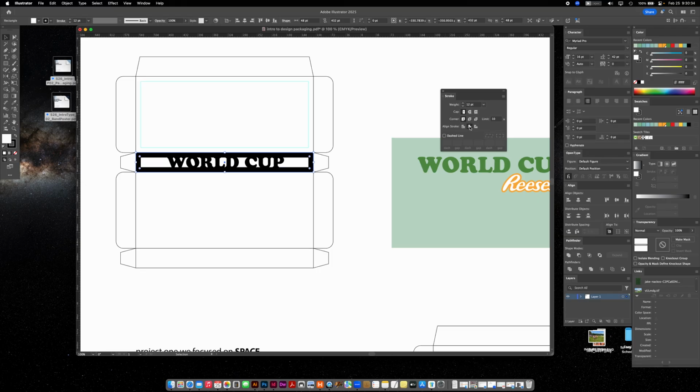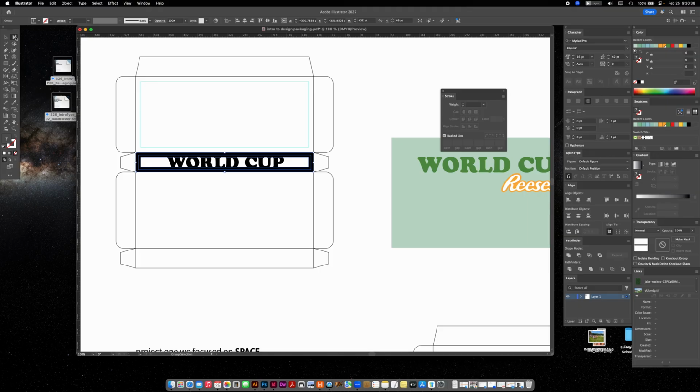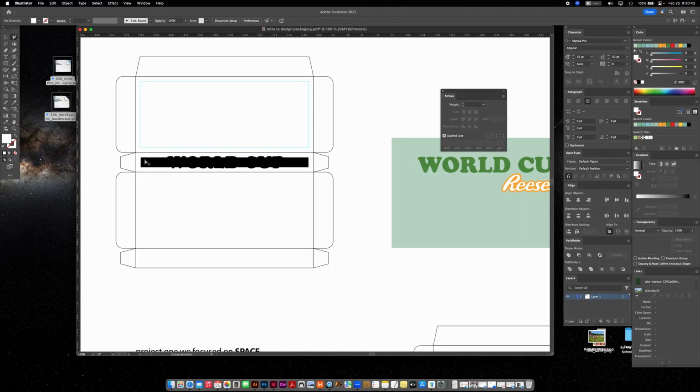And then align to the inside. And then we can go to Object, Expand Appearance, group selection tool, deselect the inside and hit delete, and then Command 5.